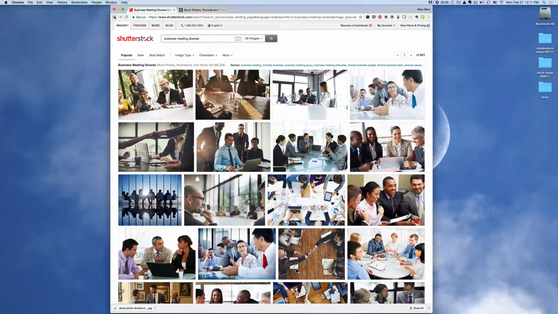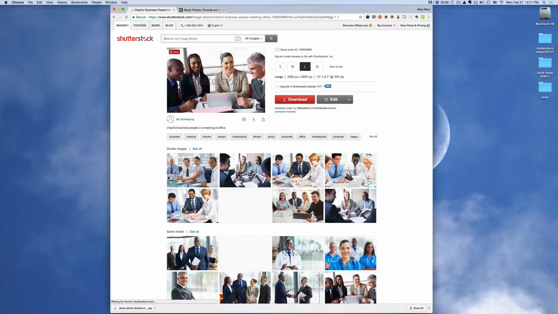This time I'm going to choose, I like this one, Cheerful Business People in a Meeting at Office, so I'm going to click on it once. Make sure it's the one that I like, and I do, so I'm going to click on this magnifying glass with the plus sign in it in the lower right hand corner. Clicking on it once. It's just taking a moment to load.